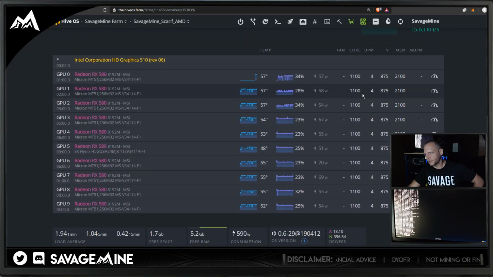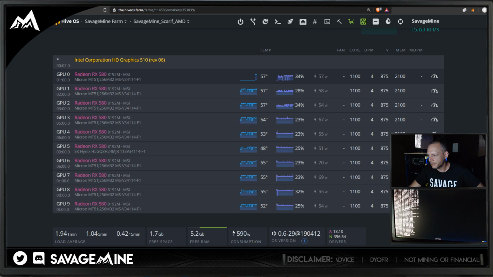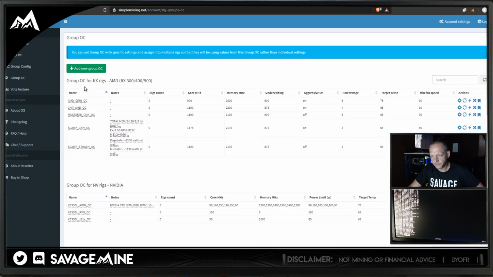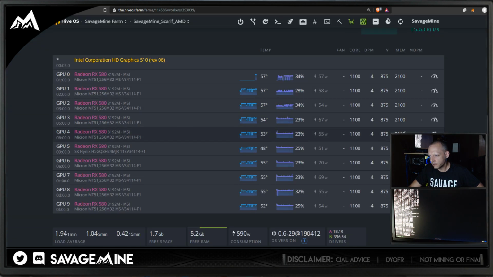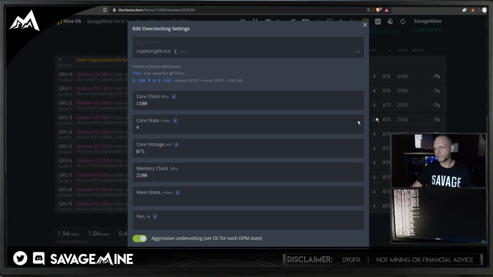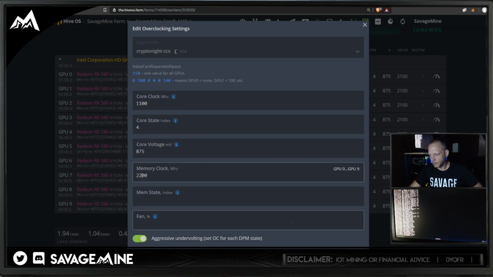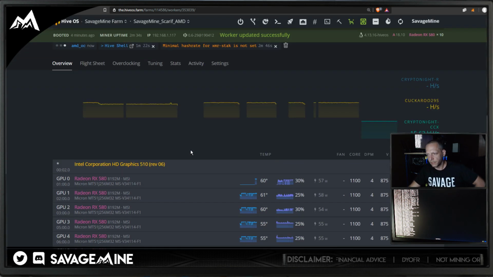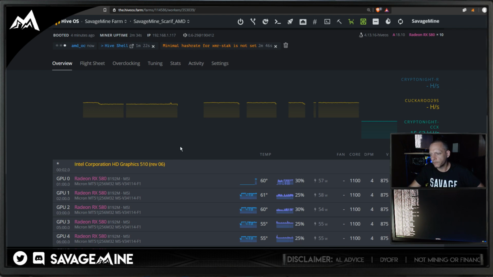Yeah, see. So I've got the core at 11. I believe this is pretty close to what I have it on SimpleMining as well. Let's see here. 11, 22, 875. So I have it a little bit lower. The memory's 21. So actually I'm going to change that right now, since I know that it works on SimpleMining at 22. So I'm just going to save that. That's going to change the overclock settings for that rig.